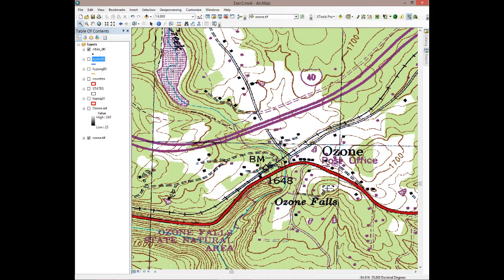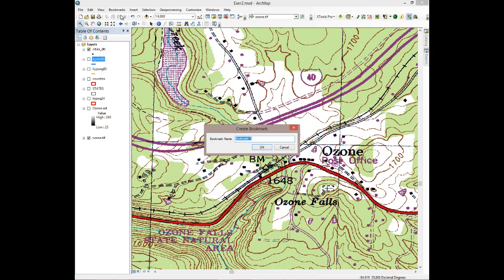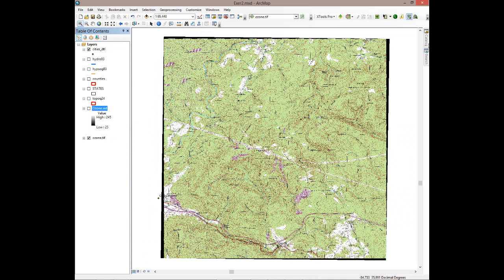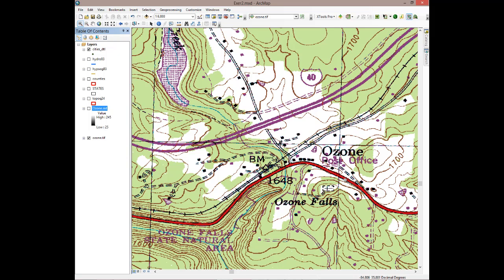And I'm going to make a bookmark for that. So I can go up here to Bookmarks and Create Bookmark. I'll just call it Ozone Vicinity. Say OK. And now the nice thing with that is I can be zoomed out to wherever I want, and I can quickly jump right back to the Ozone Vicinity by clicking on my bookmark, and it zooms me right in.